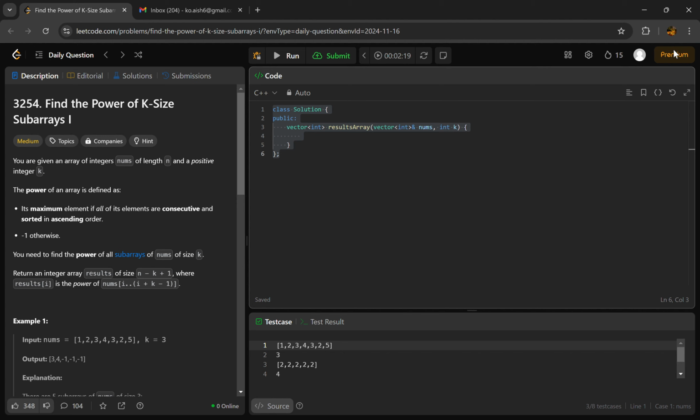So, hello everyone. Today we will be doing question number 3254, which is Find the Power of K-Size Subarray 1. In this question, I will be telling you what is all given. First, to find the maximum element, the elements should be consecutive and sorted in ascending manner, and if they are not, then we have to return -1.